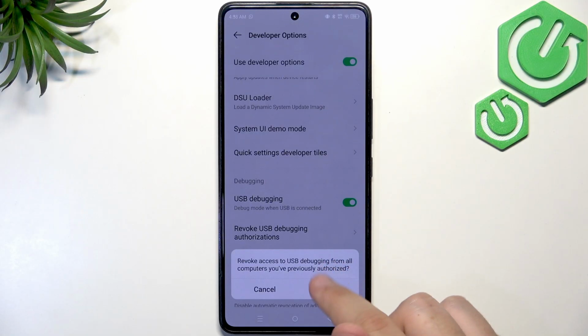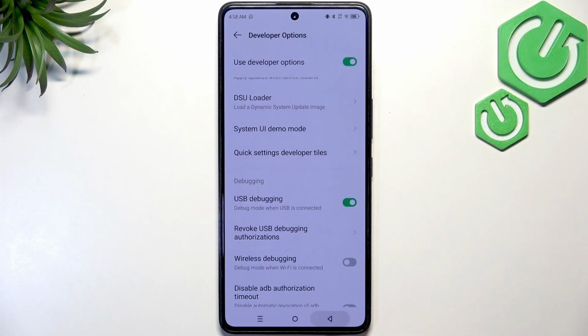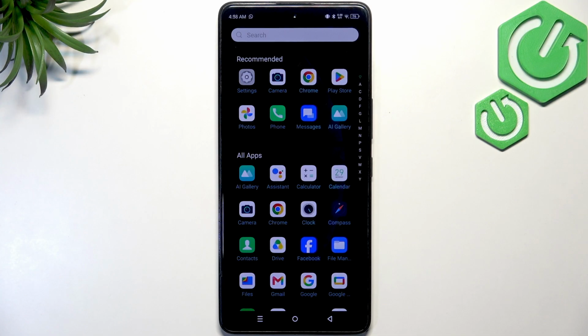And of course we can revoke the access to USB debugging from the computers that we've already used, and that's how you guys can do it.